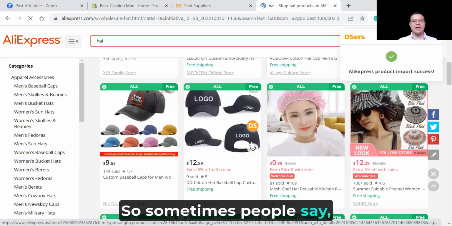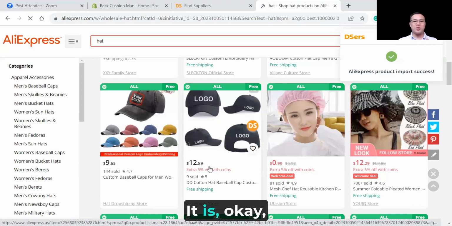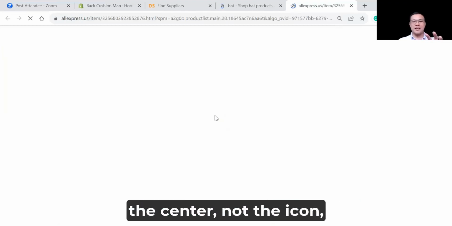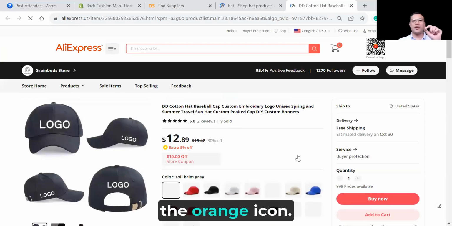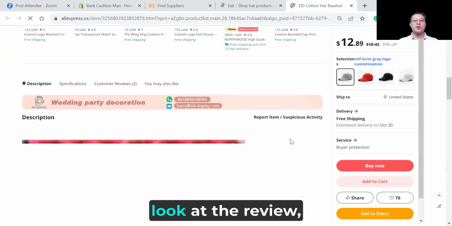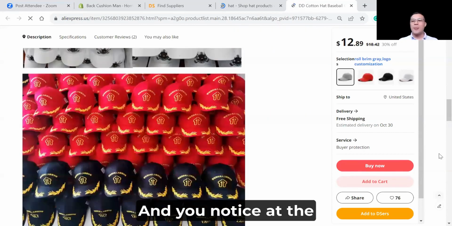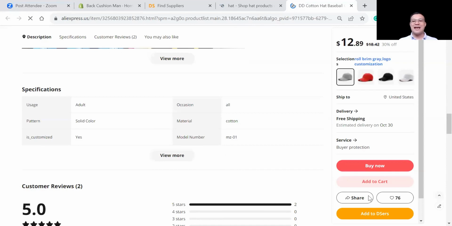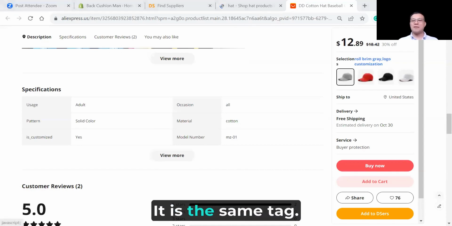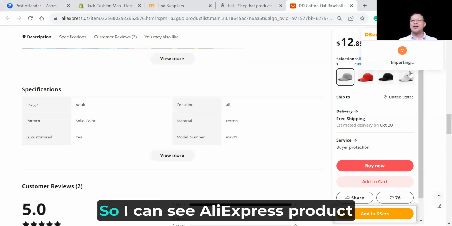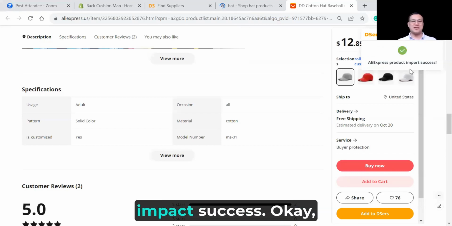Sometimes people say, I need to see what I'm selling. It is okay. There's another way to do this. You click on this product in the center, not the orange icon. You can scroll down, look at the product pricing, the discussions, the reviews, everything. And you notice at the end of this corner, there is an add to DSERS tag, right? It is the same tag. So I'll click on that. There's two ways to skin a cat, right? So I can see AliExpress product import success. Okay, so this is how we do it.